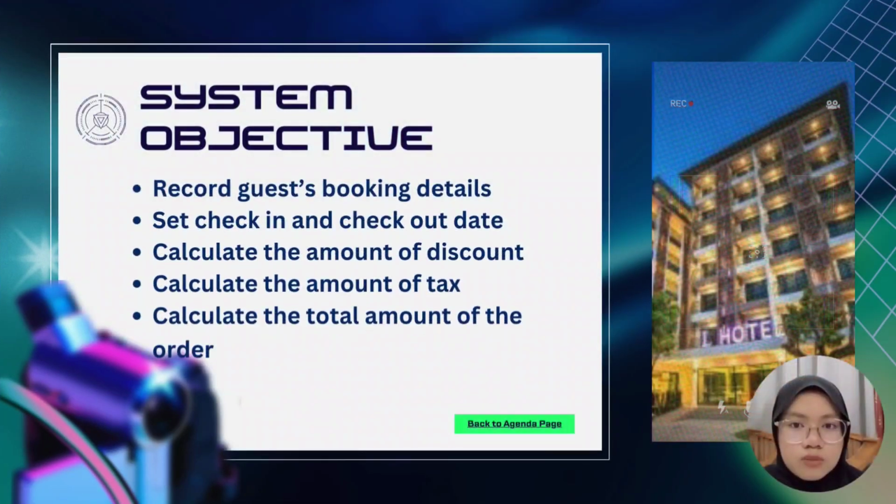Now, we move to the system objective, which means what is the objective of making this hotel booking system? There are 5 objectives. First, record guest booking details. Second is set check-in and check-out date. Third is calculate the amount of discount. Fourth, calculate the amount of tax. And lastly, calculate the total amount of the order.